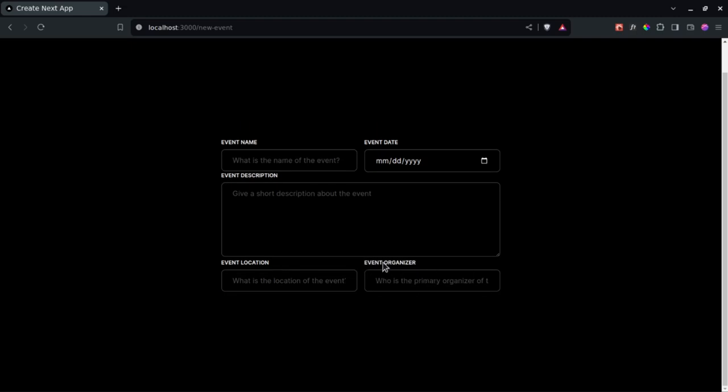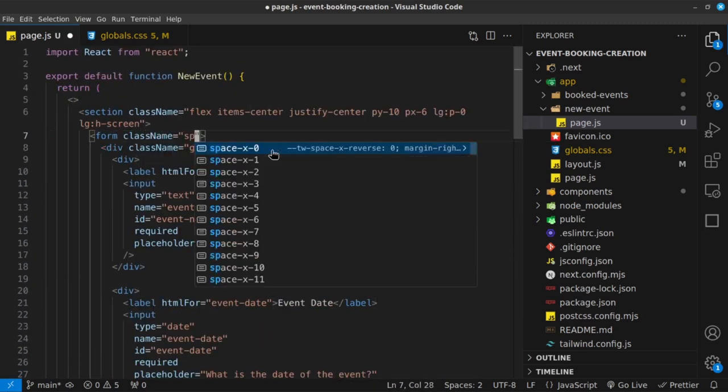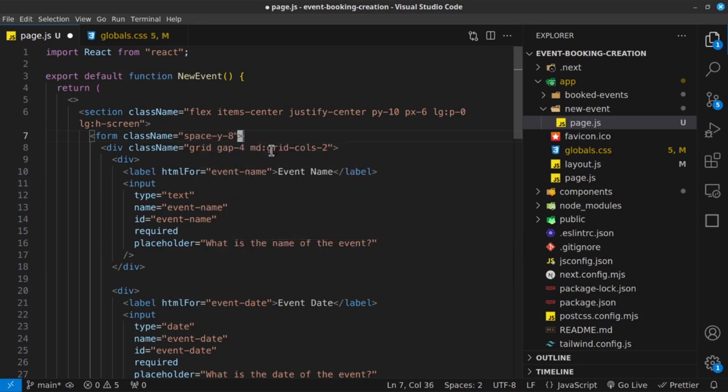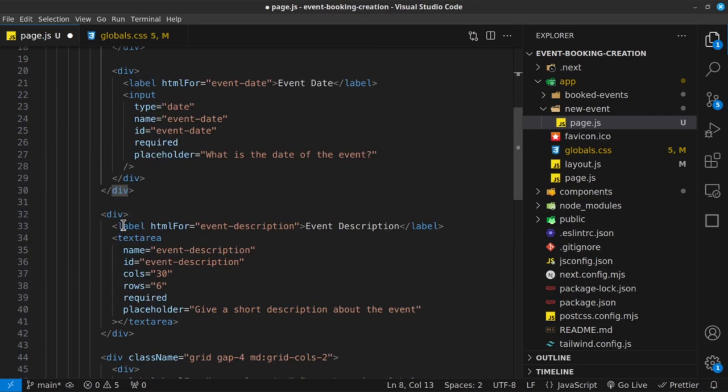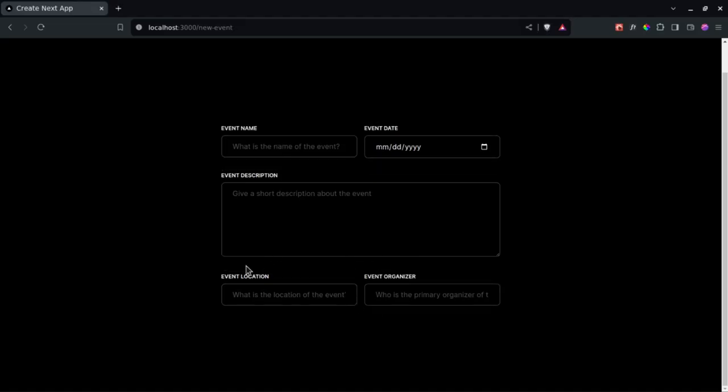Now, see how these inputs and the labels are too close to one another? Let's fix that by going inside our form. And inside our form, we're going to give them a class name of space-y-8. And what this does is that it just adds margin on the top and bottom for every parent element that is inside here, which are these divs. So save that and we're going to have that. Fantastic. So there's our form.